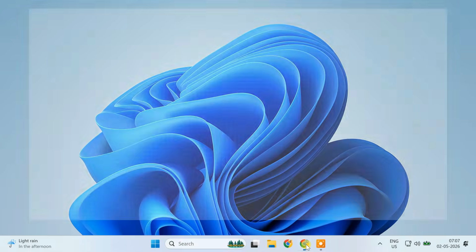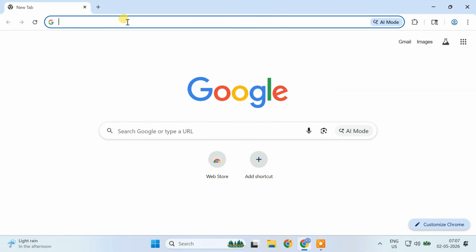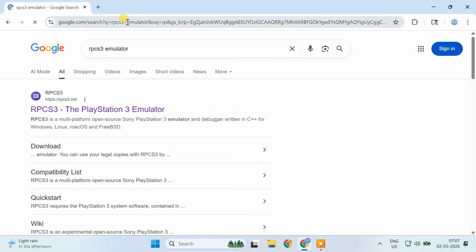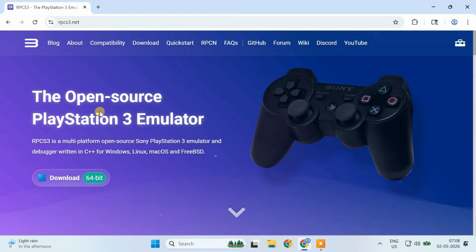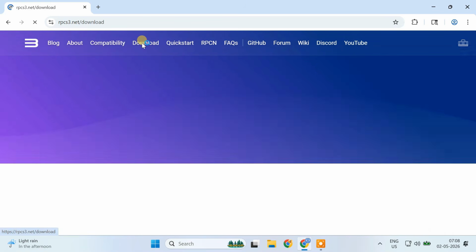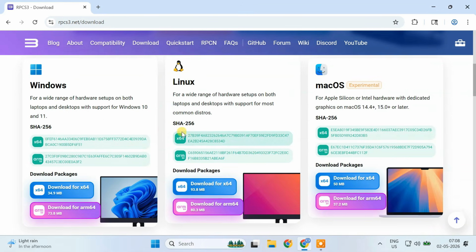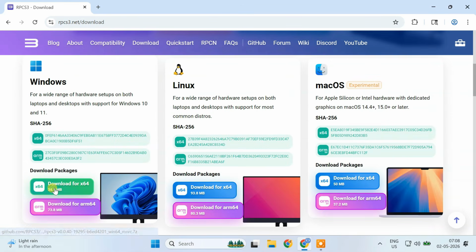First, open your browser and go to the official RPCS3 website. You'll find the link in the description. Once the page opens, go to the download section and download the Windows version. Make sure you download the correct x64 version for Windows.